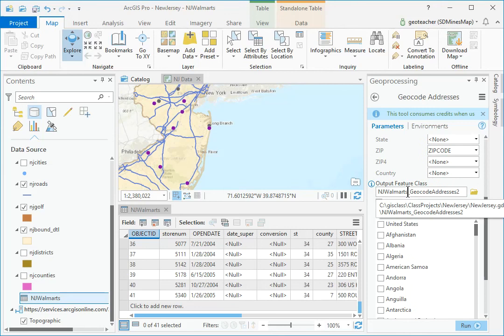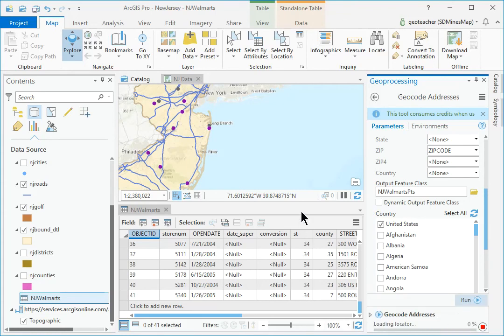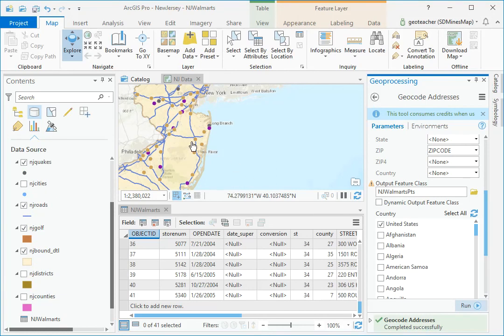Name the output feature class NJ Walmart's PTS. Check the box for United States for the country. Click Run. It may take a few minutes to finish. Wait for it to display the new points on the map. Save the project.